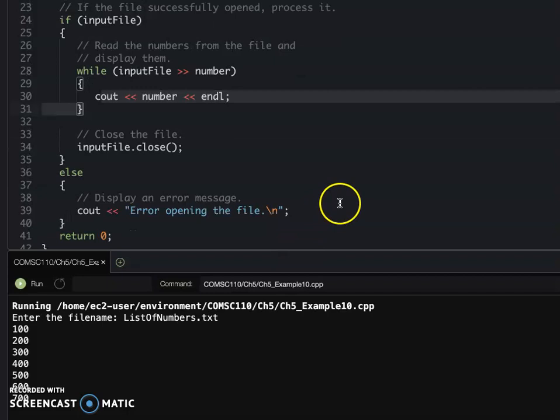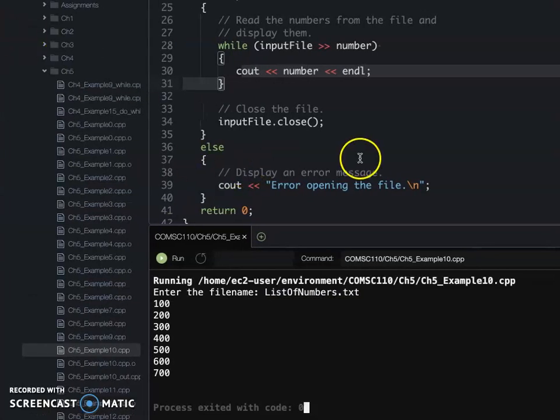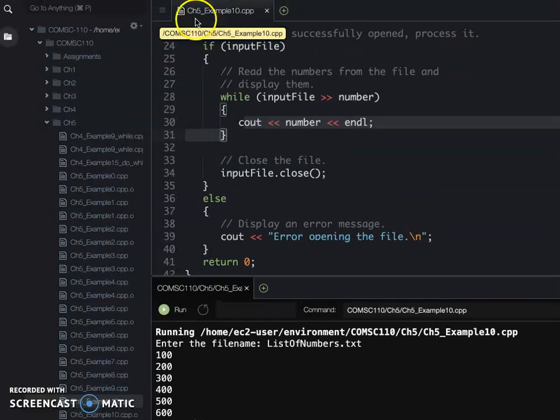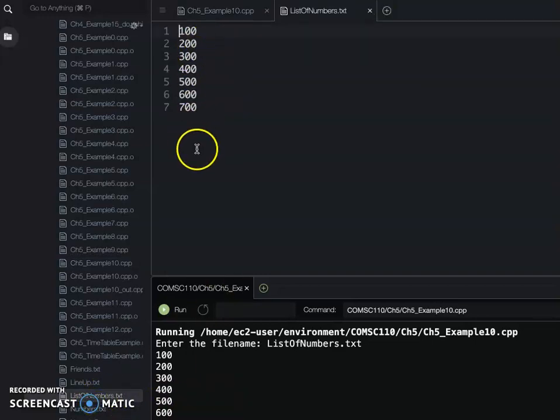But one thing is, when I say you can open the file, right? That's because you did download the list of numbers.txt file. So for Cloud9, this file you need to save in the same location as your driver program. So you see here is our chapter 5 example 10. So they are under here. So then in the same location, you also need to have your list of numbers.txt file. So that's why you see you open the file that looks like this.